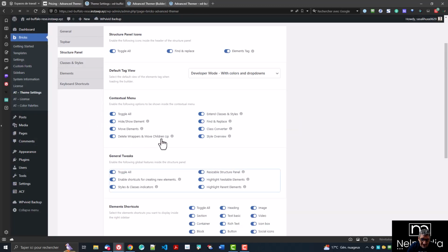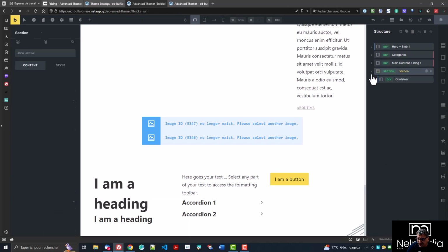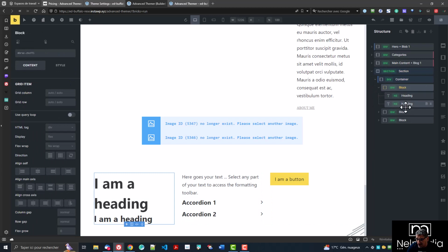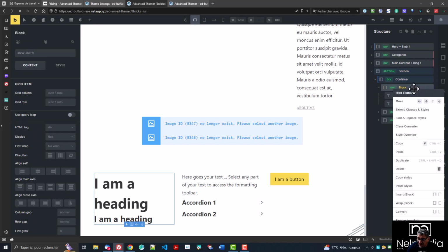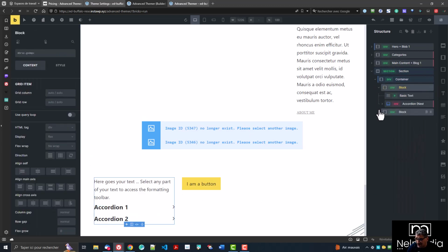Delete wrappers and move children up. This is something that has been added not too long ago, and this is great. For example, if I want to get rid of that section or any sub-elements here, for example, I want to keep my headings, but I want to get rid of the block. If I right-click on it and delete it, it's going to simply delete the block, but also the headings inside of it. Let me just show it to you. Boom, my headings are gone as well. Okay, this is not what I wanted.